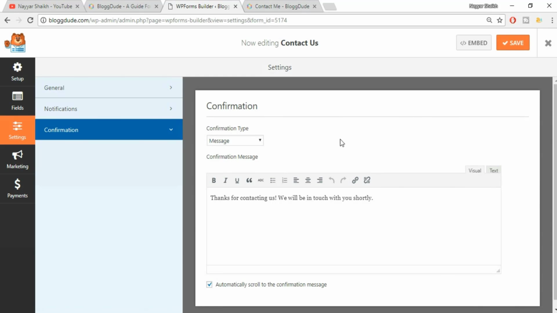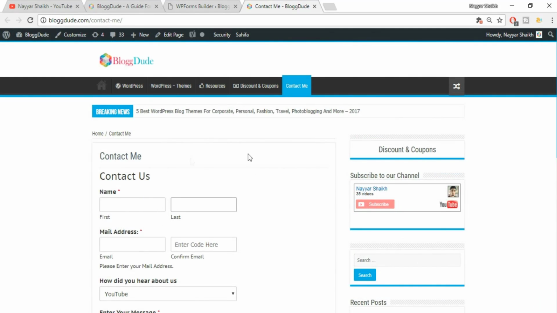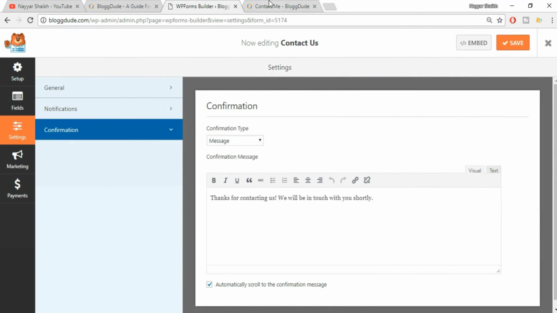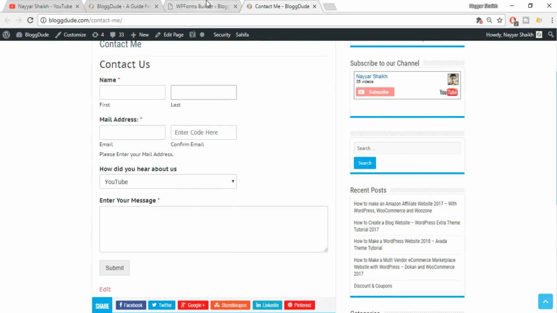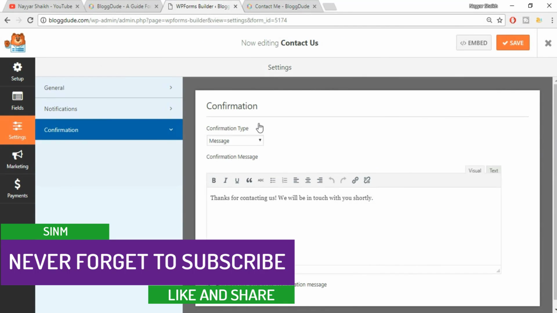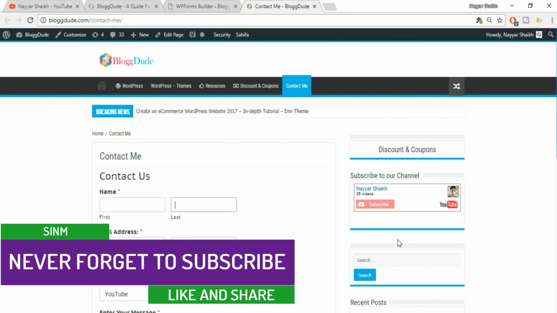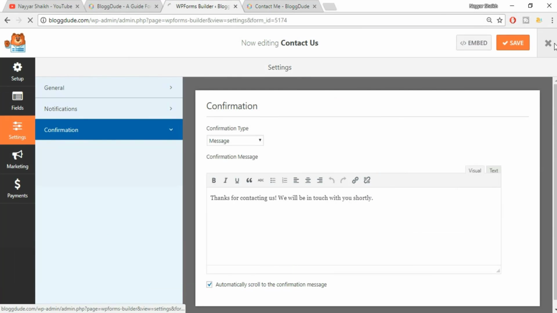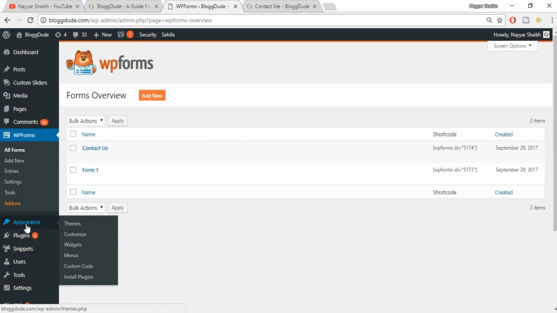Okay guys, so this is how you create a contact form. We have seen how to add this on our page. Let's see how to add this on any different widget. As you can see at the sidebar over here, let's see how to add it on the sidebar. So again, exit out. Now hover over appearance and select widgets.